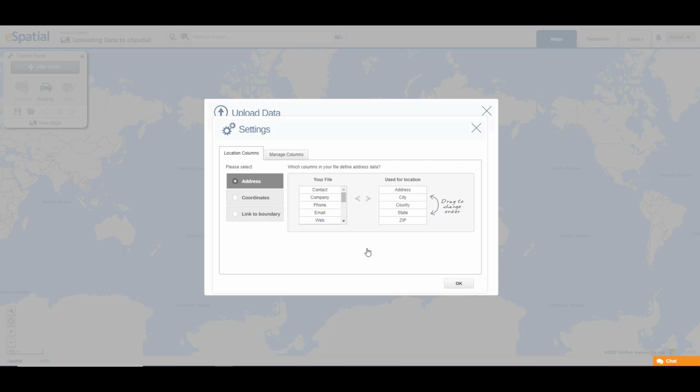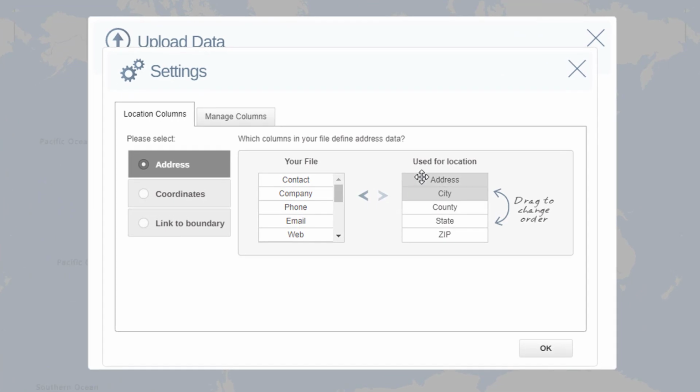Within this menu, you can select if you would like to add your data by address, coordinates, or link to boundary. As our data is being added using address columns, we will stay in the Address menu. Within this menu, you can select which columns you would like to use to locate your data. You can use the arrows to move the required fields from your data file into the Used for Location table, or you can drag them to the desired field.